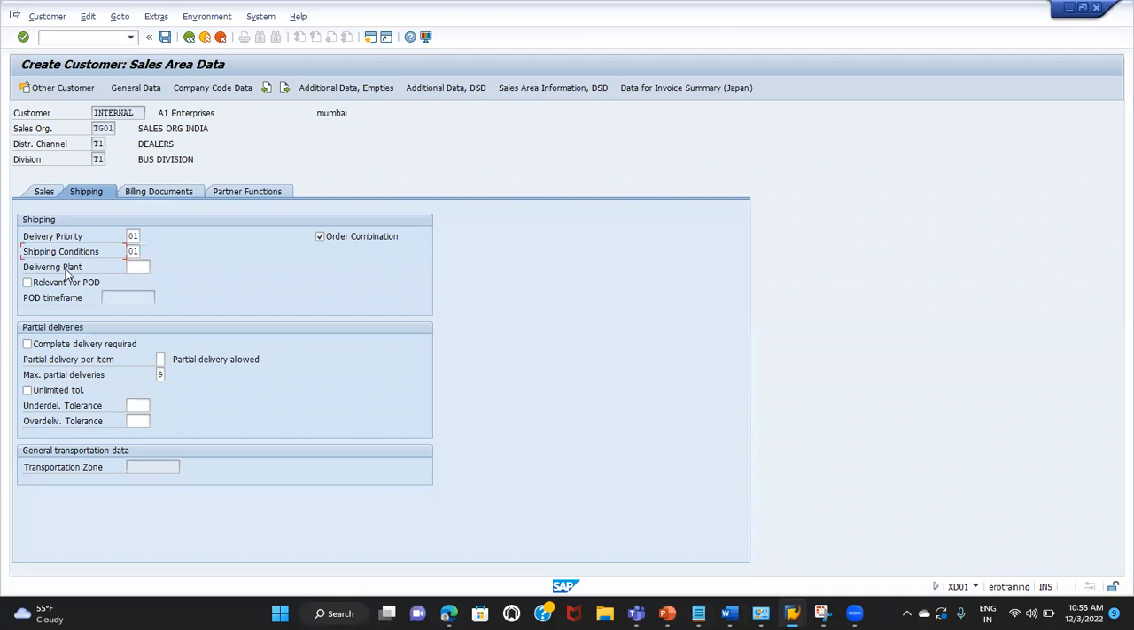Then we have delivering plant. Delivering plant is from which plant you're going to make the delivery for this customer. So I'm entering here T01. I have only one plant, that is the reason I'm entering T01 directly. If you have multiple plants, from which plant you want to make the delivery, the data will be provided by the client again. For this customer, this is the nearest plant, so I want to make the delivery for this customer from this plant only. Those details will be obtained from the client. So here we have only one plant, so I'm just entering it here. Okay. 1 second.